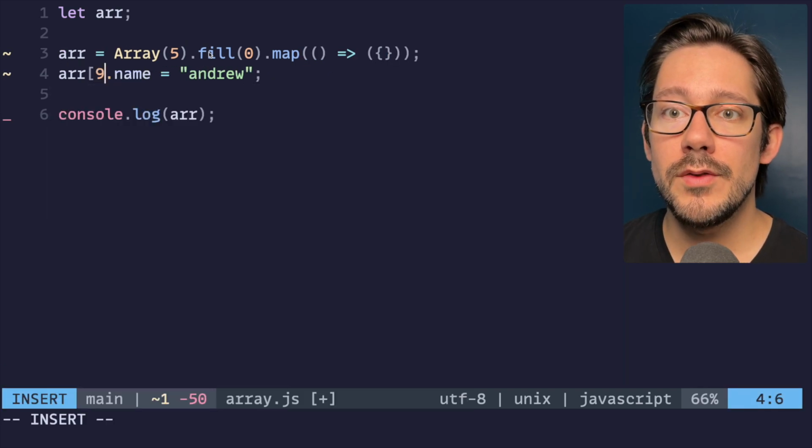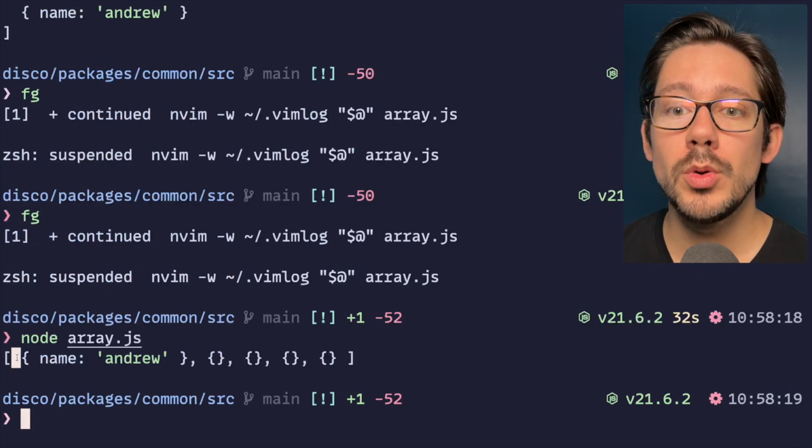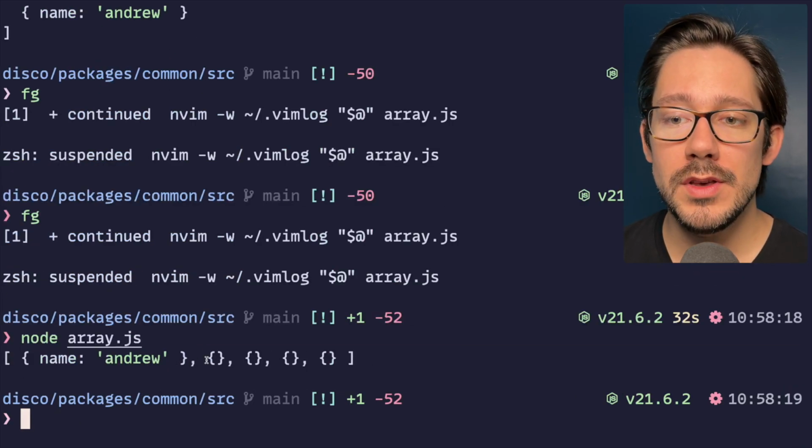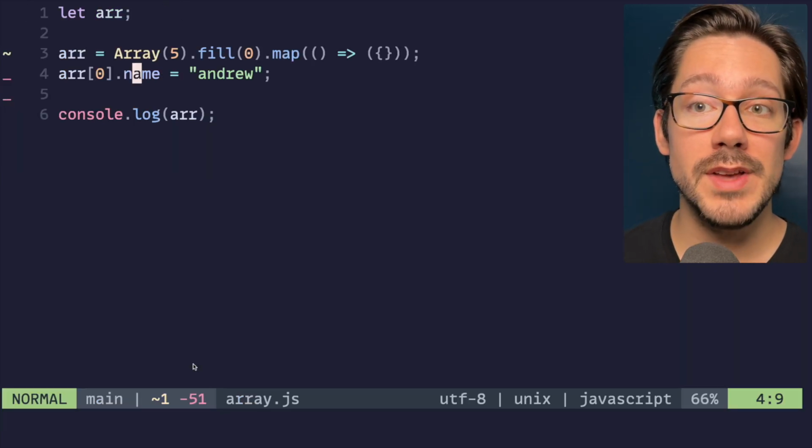And then if we were to add a name to the first object in this array, what we'll see is only the first object has a name. The other 4 objects are also unique, and so they do not have the name that we gave to the first element in this array.